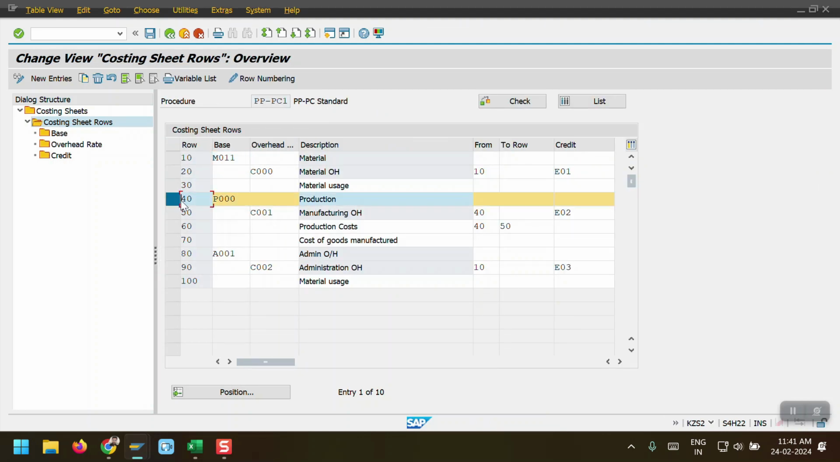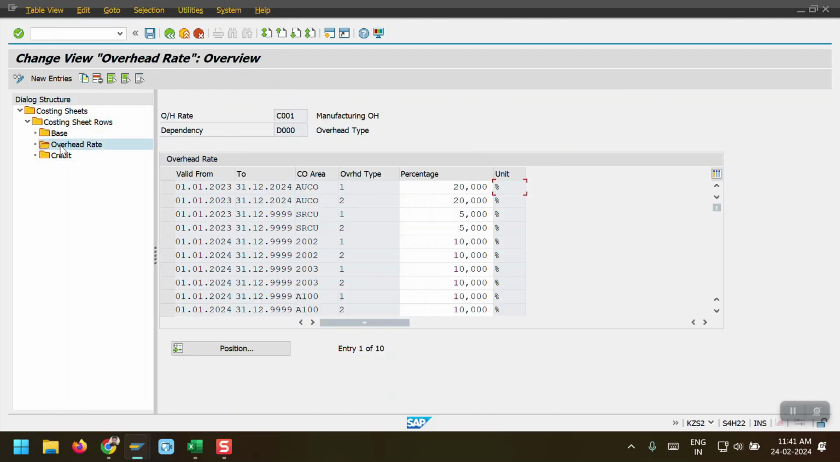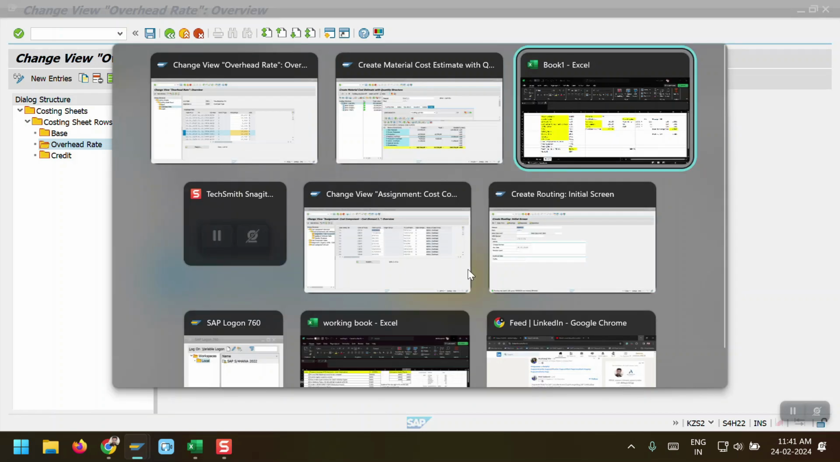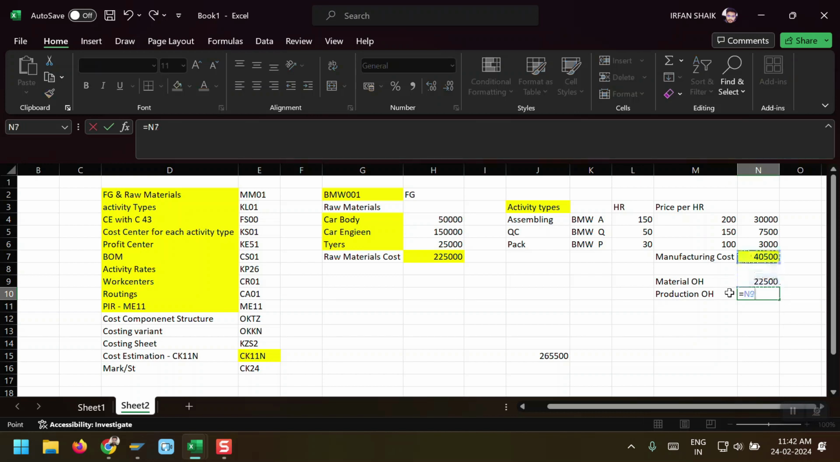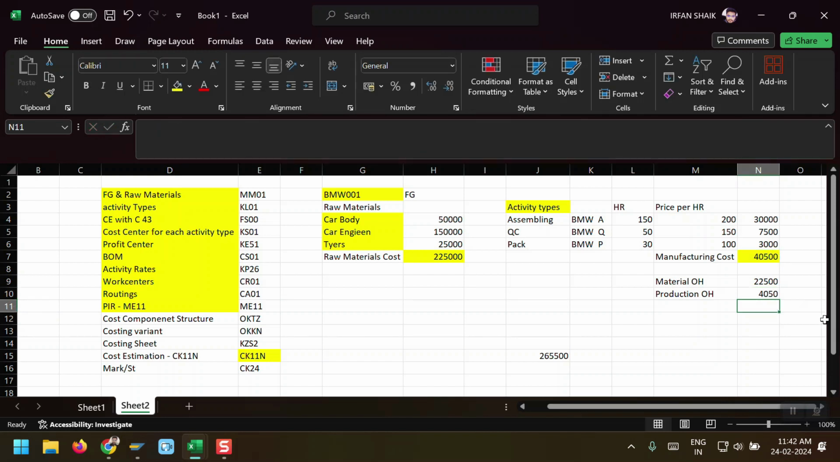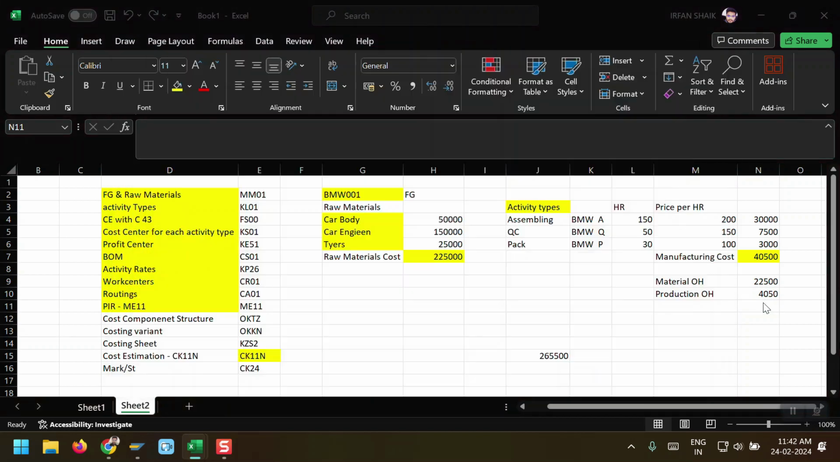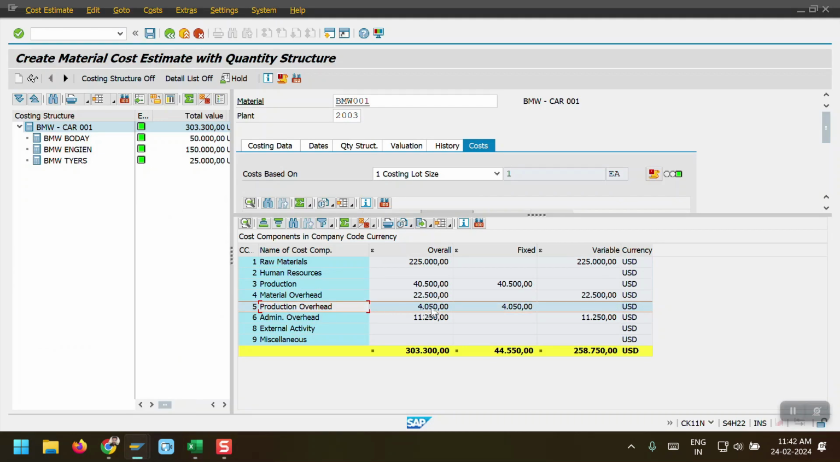Likewise, for the production also, I have mentioned the production overhead percentage. Here you can see 10%. So here I'm going again, production overhead. So my production cost is 40,500. So 40,500 into 10% is 4050. So here you can see production overhead 4050.